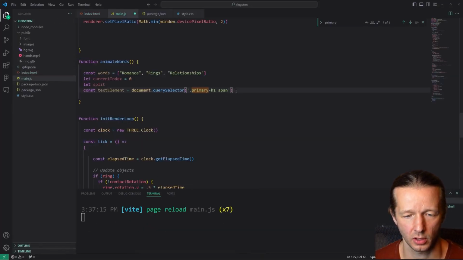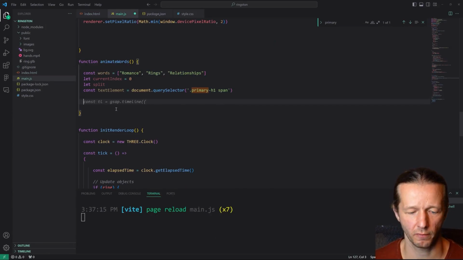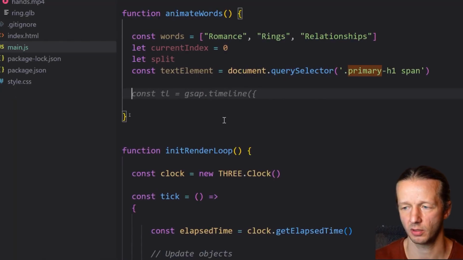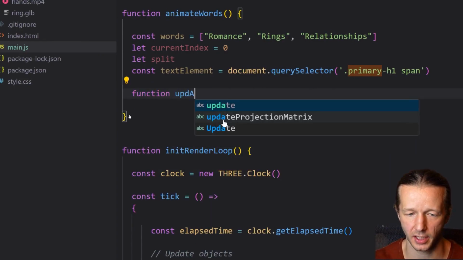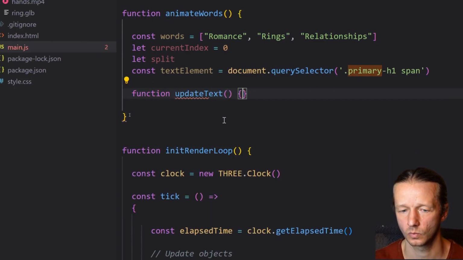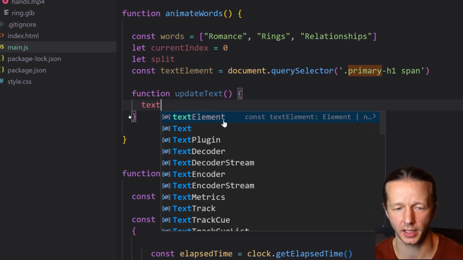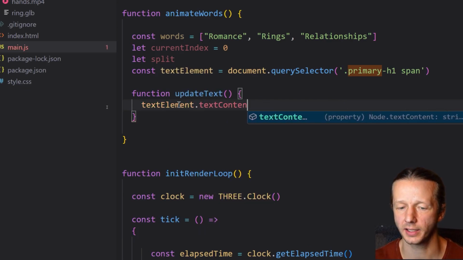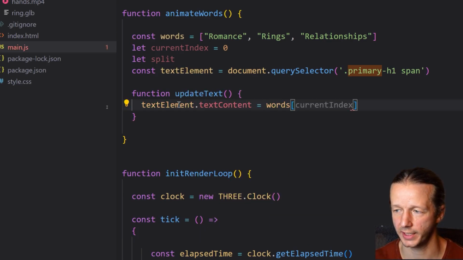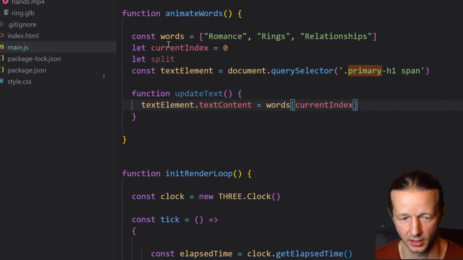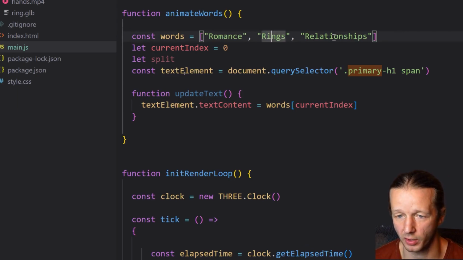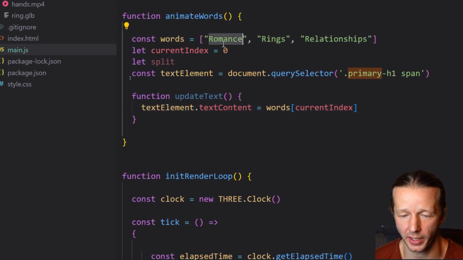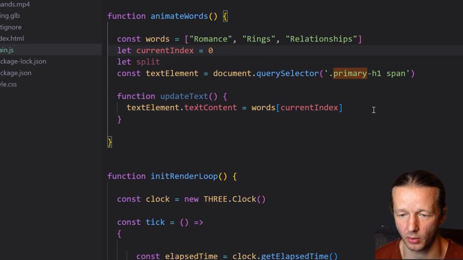Okay. So now that we have those four elements, we're going to create two more functions inside of this function. The first function is going to be to update the text. So function update text. Inside of here, we're going to say text element, which is defined right here, dot text content equals words current index. The current index is right here. This is an array, and so we pass in current index to get essentially one of these three elements. By default, it will be romance because that's 0, and this is current index 0.